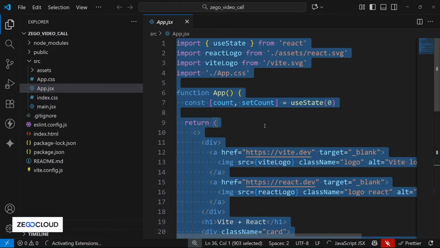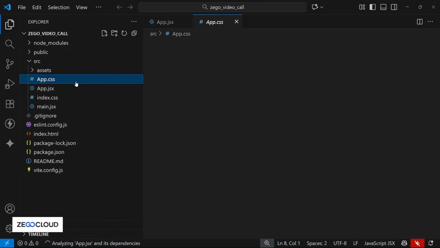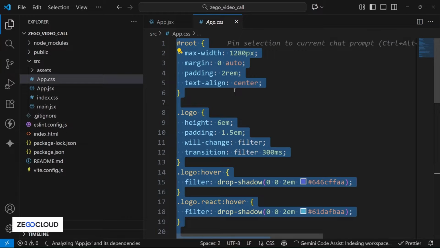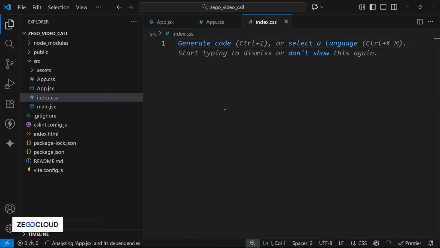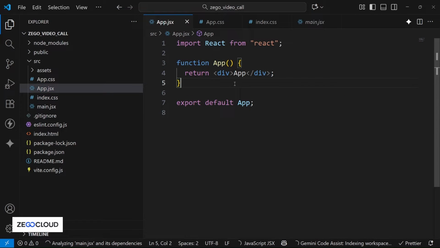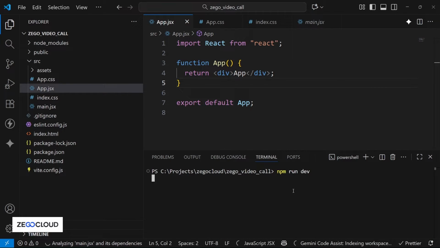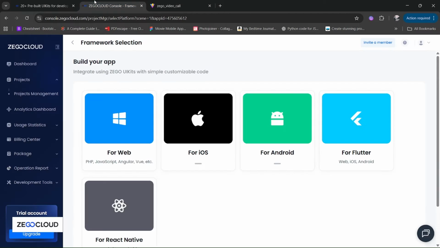So we don't need anything, so we will just remove everything. We don't need app.css, so that's why we will remove this. We don't need index.css, that's why I remove this. Main.js, let's keep this as it is. Okay, so now if we run the project, npm run dev. So this is our project. Yeah, that's the only thing we have now.